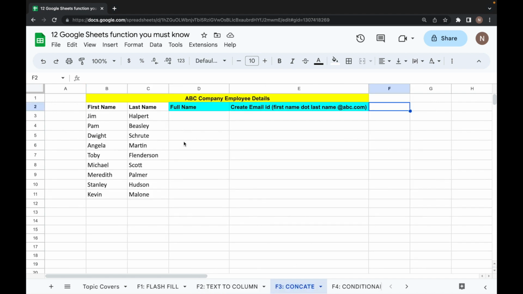So the concat function is basically combining two texts and putting them in one cell. So let's say we have an example data set where we have the first name of the employee, last name of the employee. Now we want the full name of the employee in this cell, and we want to create an email ID using first name dot last name @abc.com. So we'll be doing it.